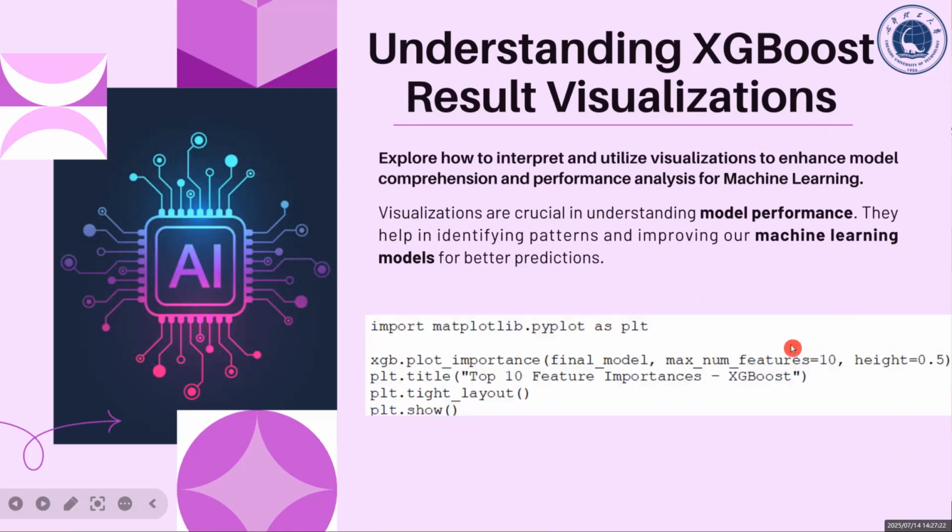Now we are using the matplotlib library to carry out this visualization task, where we use xgb.plot_importance, where we have the final model, the maximum number of features we want to see, and then set the height as 0.5. Here we are adding the title, calling it Top 10 Features Important XGBoost, and we are tightening the layout in order to keep the image within a fixed region. And then plt.show displays the plots.